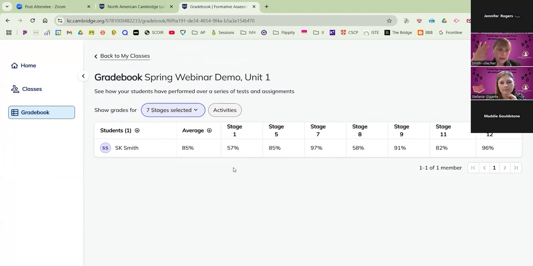So again, gradebook is specifically for teachers. I think there's some real benefit for you to have specific control over. The students have access to their own information, but that information is just for them.